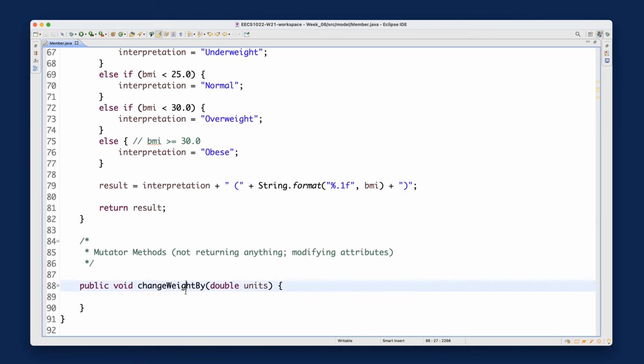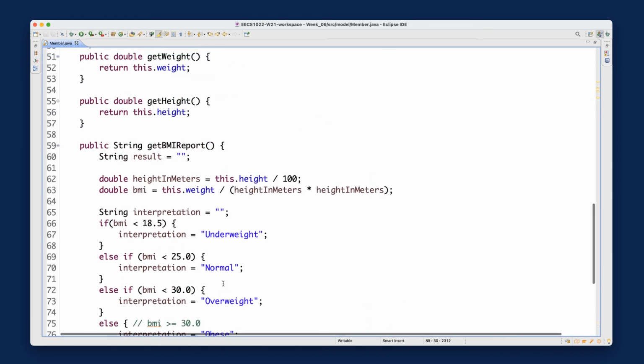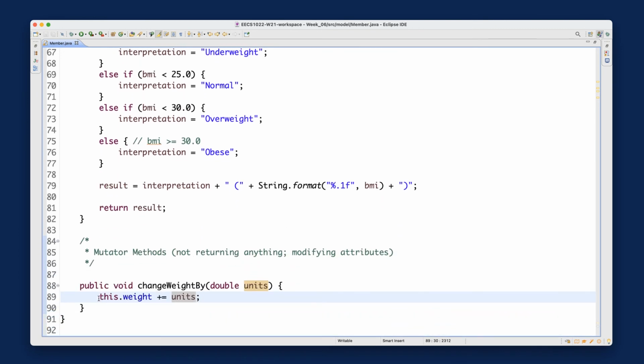All right, so change the weight by. This will be very easy. So we'll simply say this.weights, I'm referring to the attributes, plus equal the units. And the units over here can be either positive or negative, or it can be 0 if they didn't change their weights. All right, so that's about these accessor and mutator methods I want to show to you. And of course, you can also put conditionals inside the accessor or the mutator method if necessary. So for now, for this example here, I don't show it.